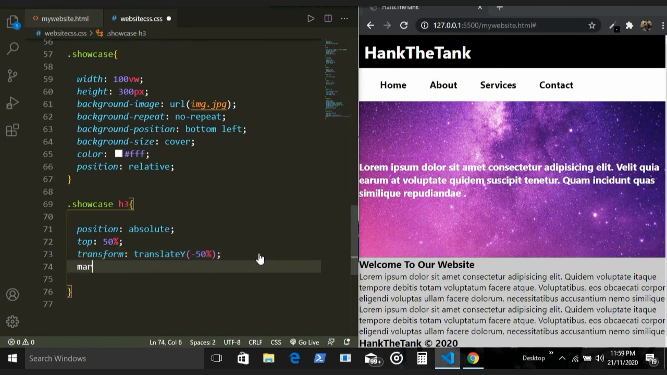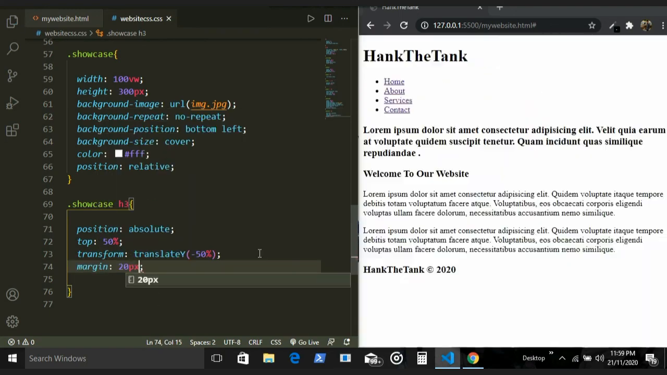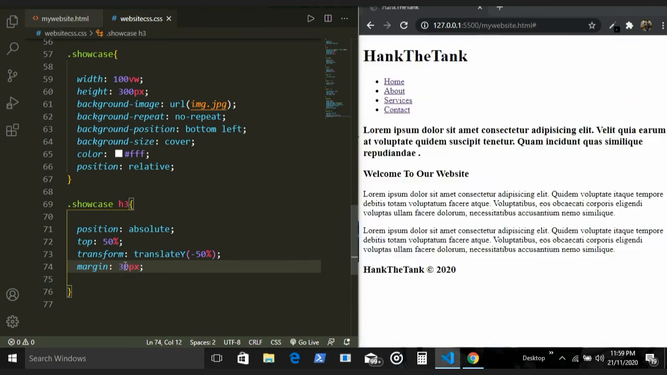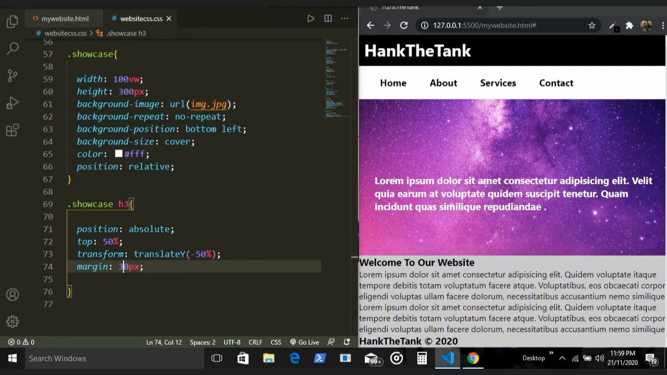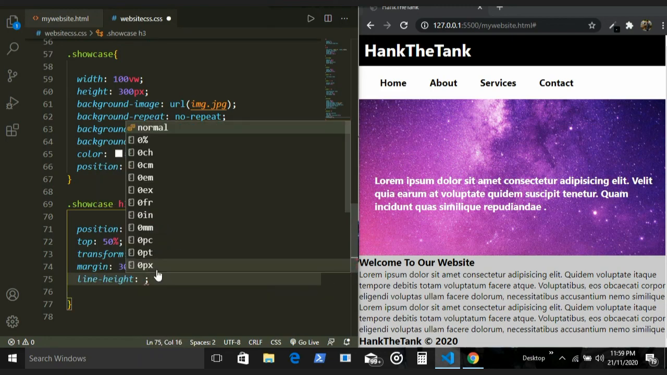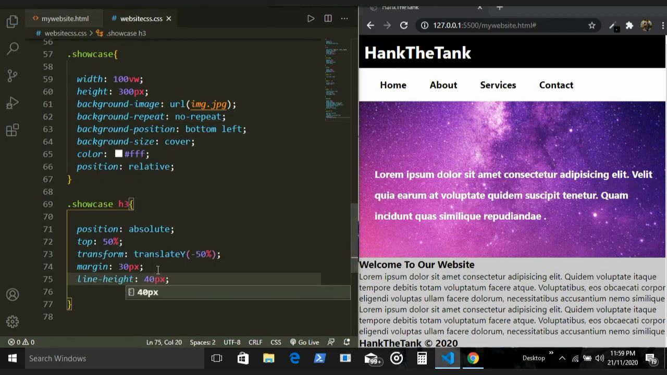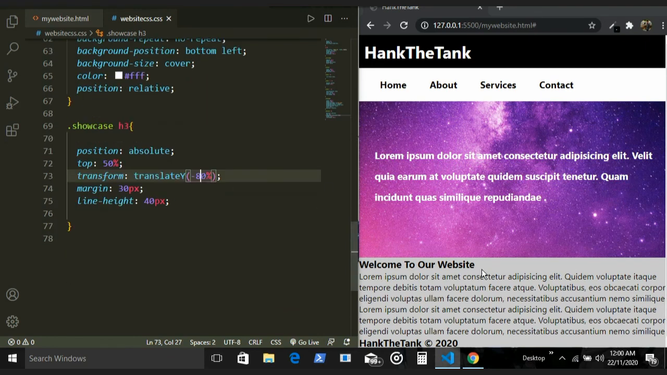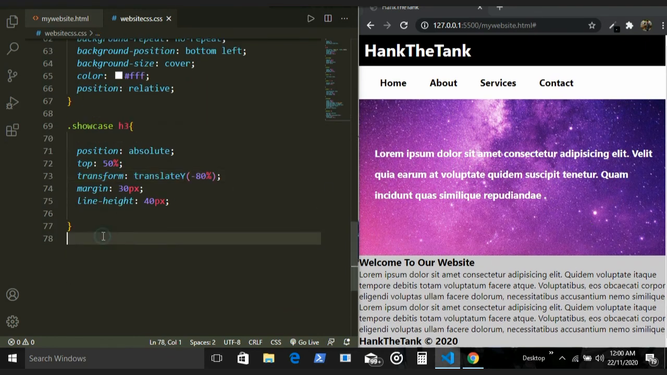And then we're going to add a margin of 20 pixels. Yeah, what about 30? Yeah, this is better. And so this is it, and I'll add a line height of around 40 pixels. How would that be? Yeah. Okay, so this is our showcase, and let's push this 80. Yeah, that's better. And now we need to work on our main bar.